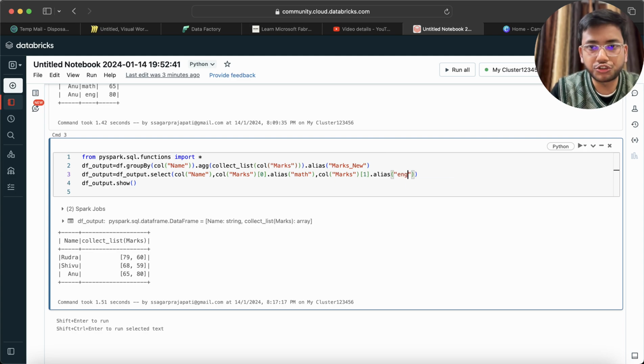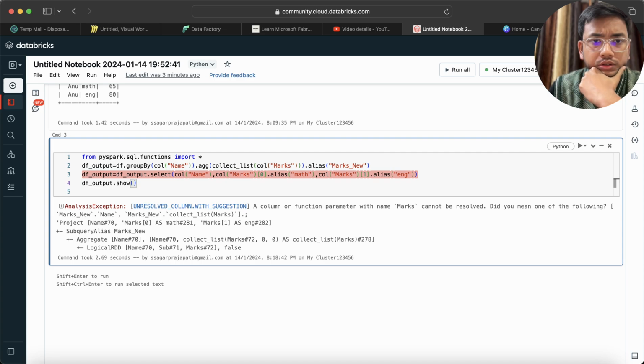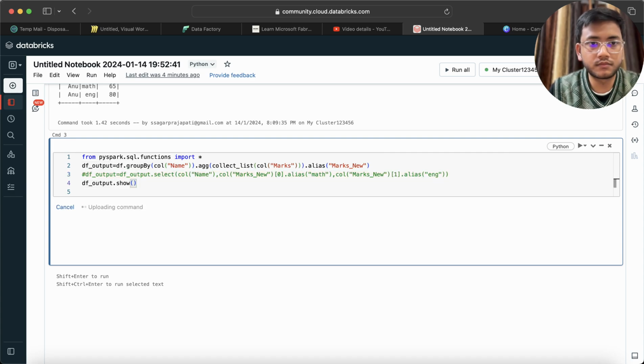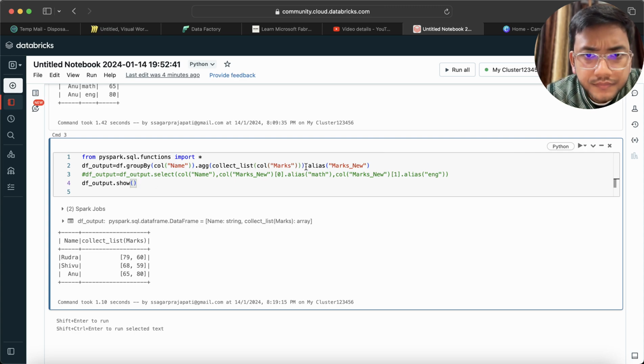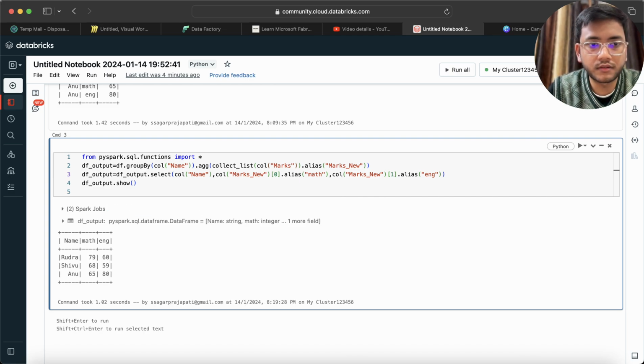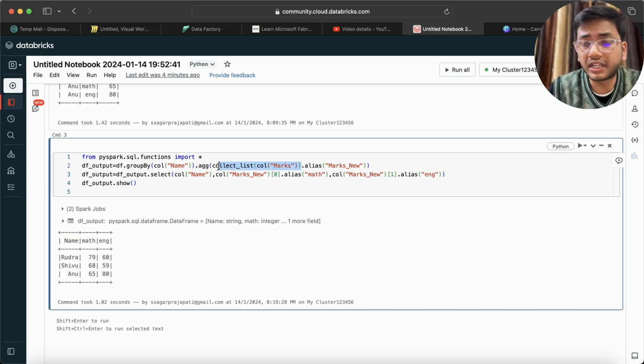And then English, not engineering. Okay, we'll see. It may fail. Marks cannot resolve. Sorry for that, I have to actually use marks underscore new. Now you can see we got the output, correct? Yes, we got the output. So this is the question. Before, I was making a mistake, that's why it was failing. Now I hope that you have understood.